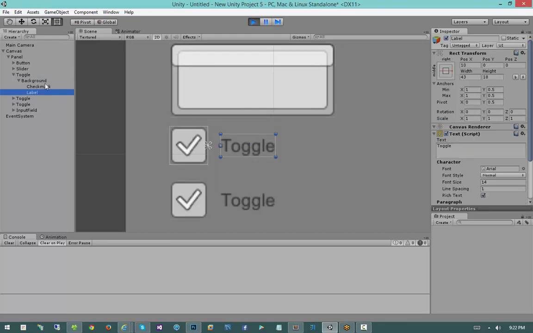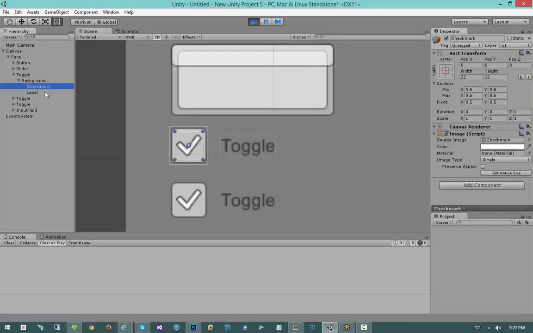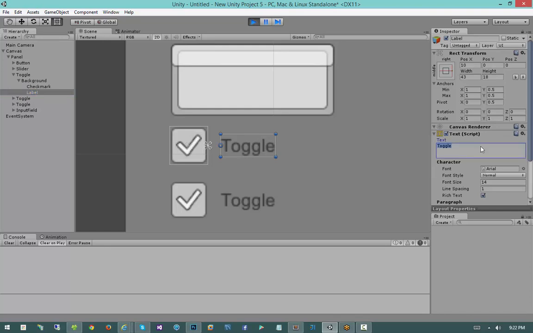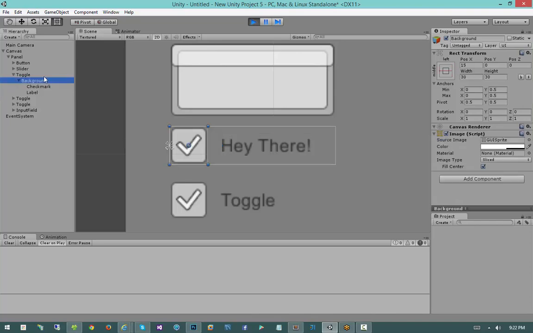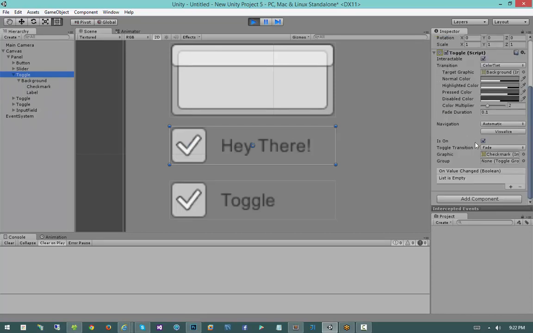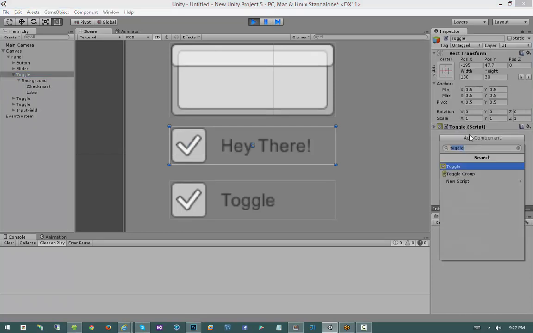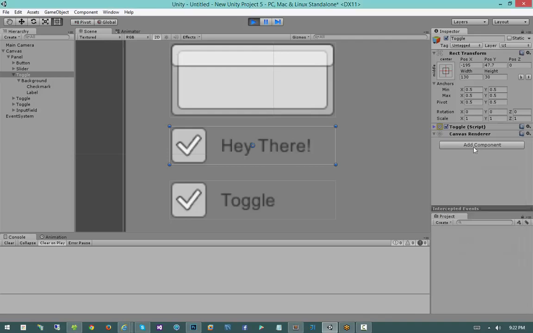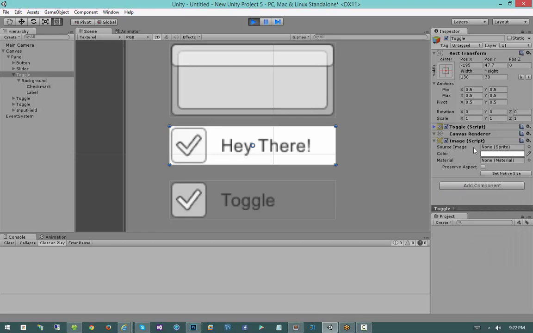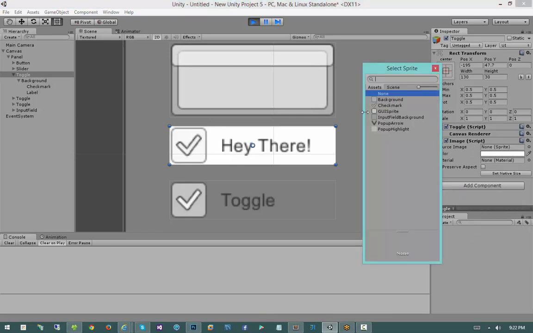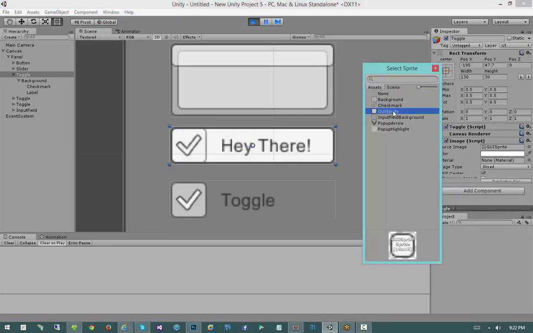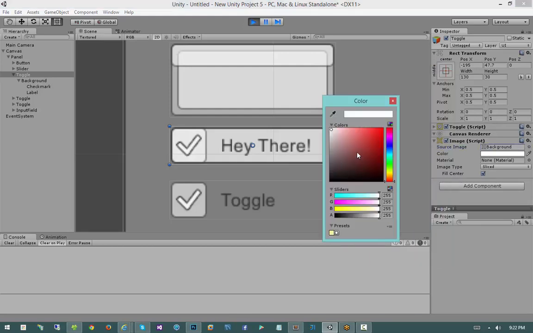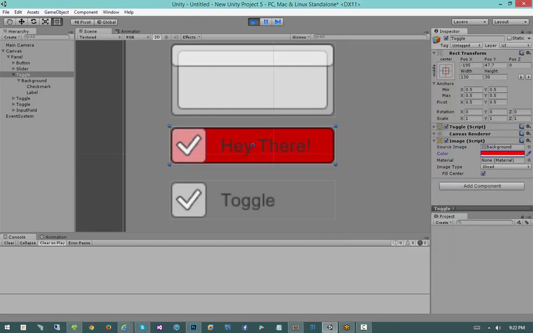So again, we have our check mark, which is an image, and we have our label, which is a text. And of course, we can change this to whatever we want. If we do that, we also should make sure that we have our size big enough to contain it. And of course, if we really wanted to, and this applies to every single control, we can throw a canvas renderer and an image directly on the control as well. Set up a source image of, like, I think background looks kind of nice. And then we have that.